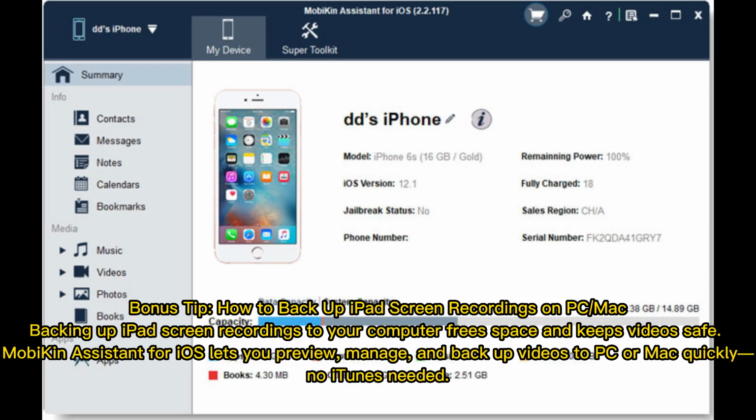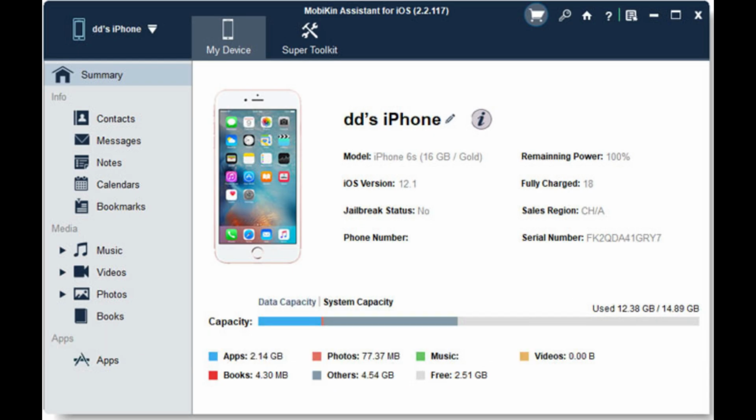Bonus tip: how to back up iPad screen recordings on PC or Mac. Backing up iPad screen recordings to your computer frees space and keeps videos safe. Mobikin Assistant for iOS lets you preview, manage, and back up videos to PC or Mac quickly. No iTunes needed. Step 1.